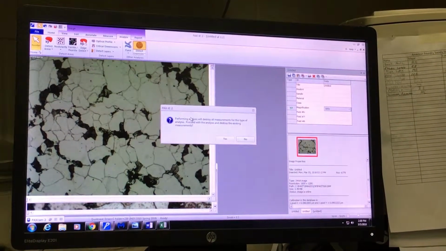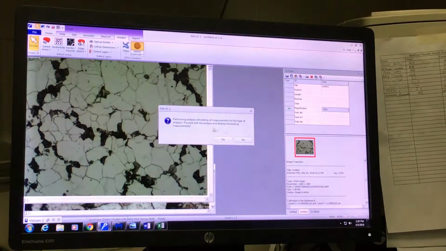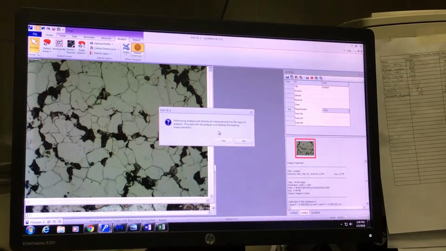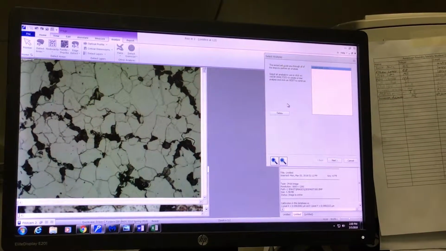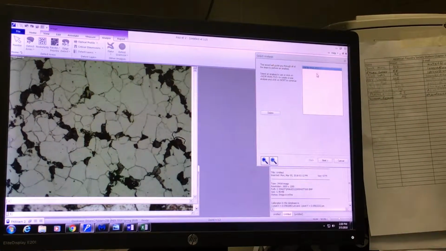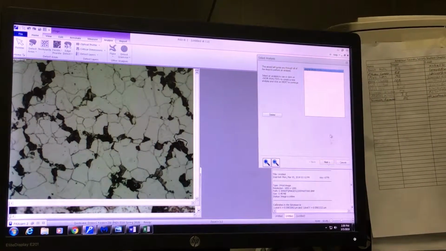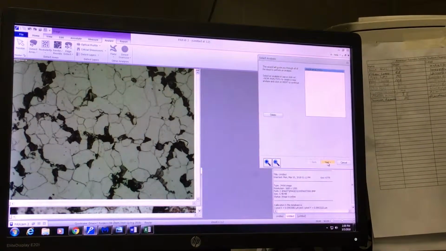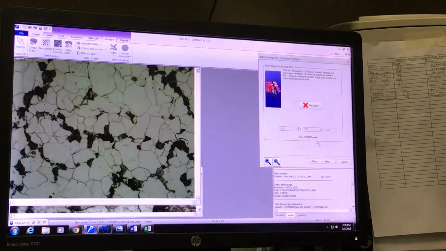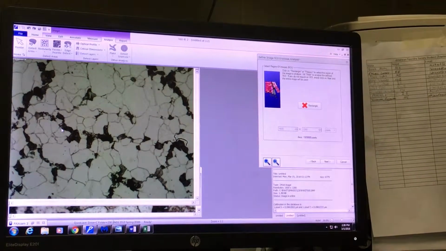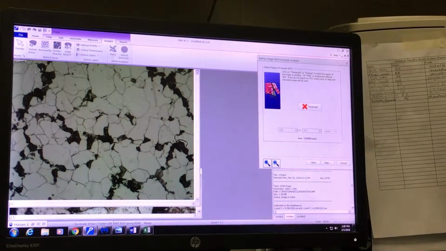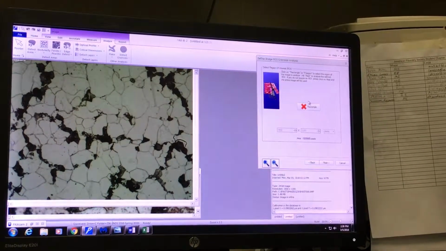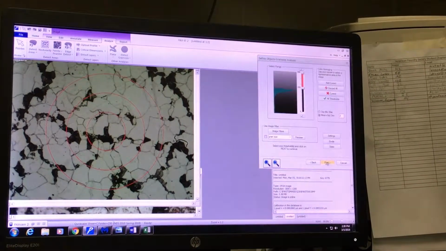It says don't worry about this. It says performing analysis will destroy all these previous measurements. That's fine. It was just the person before you using this, so we're just going to get rid of that. Then we go up to a new analysis, and it's already on new analysis, so we hit next. On this screen, you can select an area to look at if you didn't want to include everything. But we're just going to include this whole picture here. So I'm just going to leave it on that and hit next.